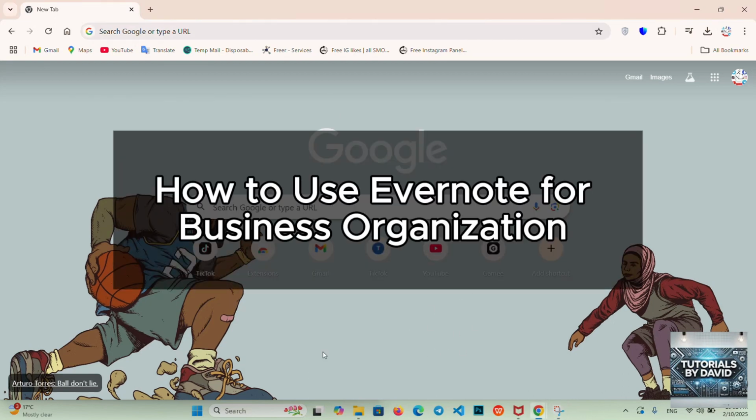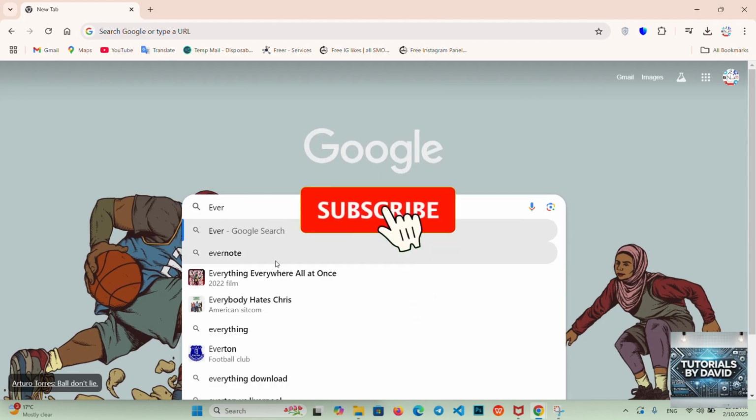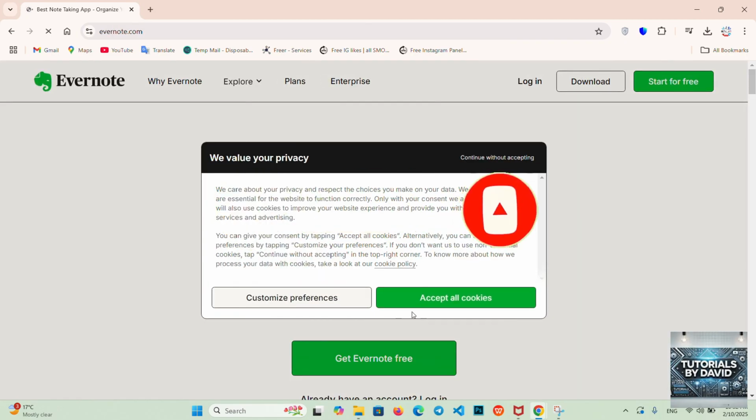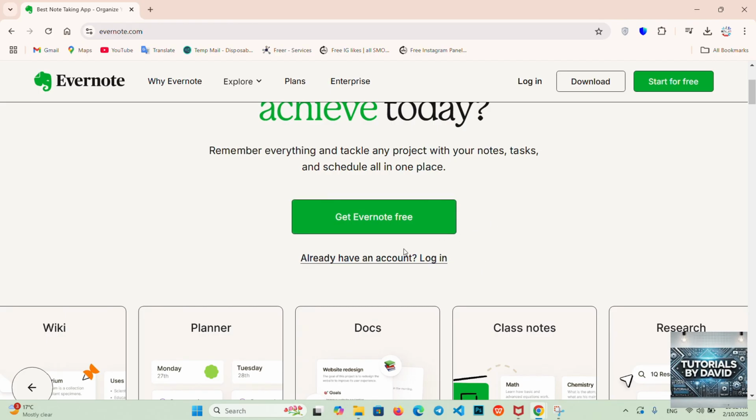If you're looking for a way to organize your business, manage tasks, and keep track of important notes, Evernote is a fantastic tool to streamline your workflow. Today, we'll go over how to use Evernote for business organization and make the most of its features. Let's get started.